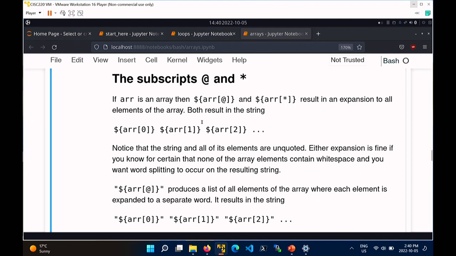And notice that there are spaces between the strings. If you feed that into a loop, you can do something like for each element in that big string, and it'll process each element of that string. Sometimes that's what you want. So the string itself and all of its elements are unquoted. That's important in Bash. It's unquoted, so what does that mean?